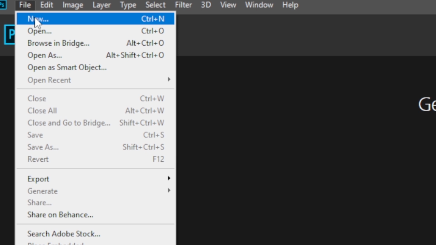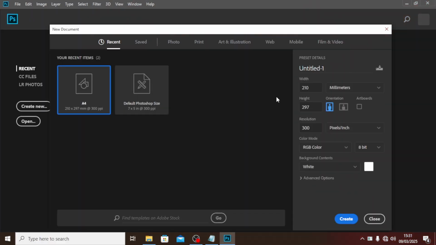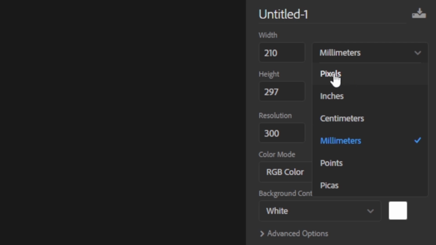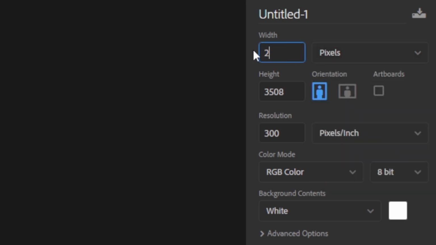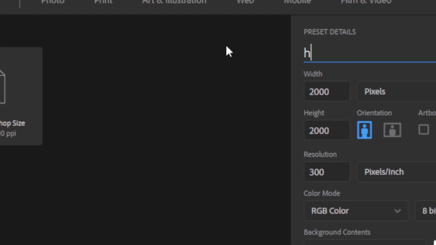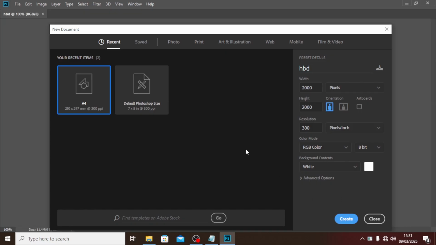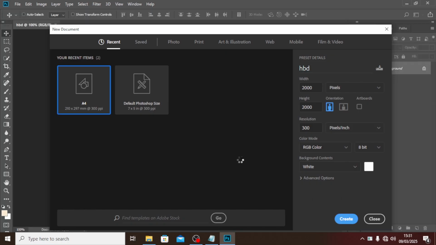Let's go to new, and because this is not really going to be for print, I'm going to set it to pixels, and set the size to 2000. I'm going to set the height also to 2000. I'm going to leave the resolution at 300. Let's just call it HBD or happy birthday flyer. I'm going to click on create.